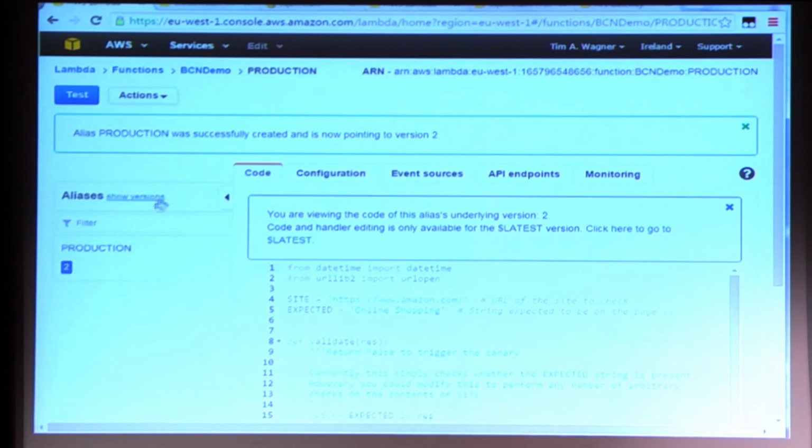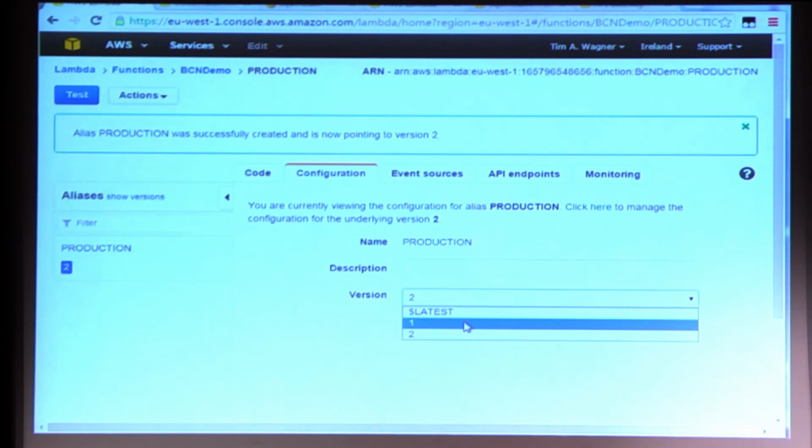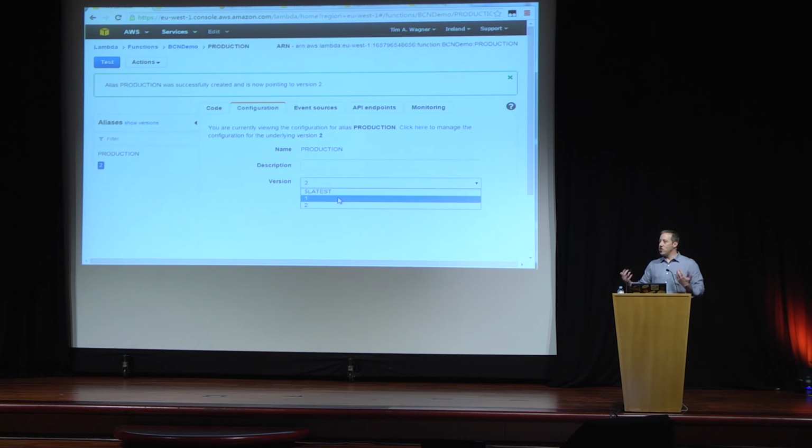And we can also go in and change this. So I can go back to the configuration of this alias, and I could switch this to be 1 here, and simply by clicking on that, I've done a rollback. And behind the scenes, Lambda will wipe out all of the copies of 2 and recreate your fleet with all the copies of 1. And the next time you start making requests, you'll automatically get the old version again. So it's very simple now to do roll forward and roll back.